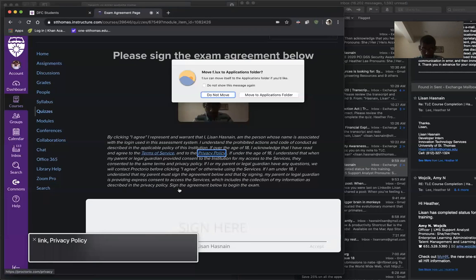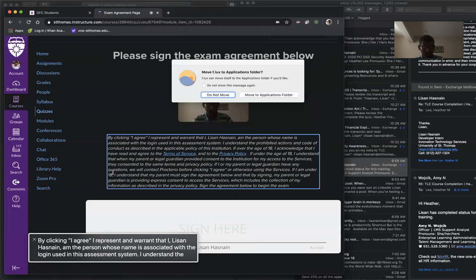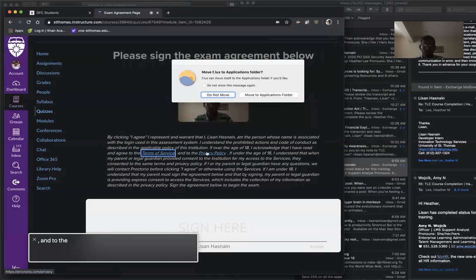Privacy policy, enter the link. By clicking I agree, heading level 1, please sign the exam agreement below. So I'm just looking up over here. Main. End of list. Link. Zoom. Link. Library. Link. Office 365. End of list. Main. By clicking I agree, I represent and warrant. Link. Terms of service. Privacy policy. Press Alt plus S to sign the agreement. Type your name and press tab when completed. Image. Press enter to clear the signature pad.